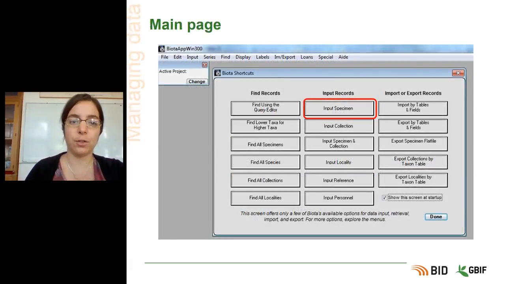So once you've launched Biota, you arrive on the main page of the software that looks like this. You can see that this software has a lot of functionalities. We are not going to go into detail for each of them, but I will just show you the main ones about record input, and you will have an idea of what this software is capable of. So the first thing that you can do on this software is to input some specimens.